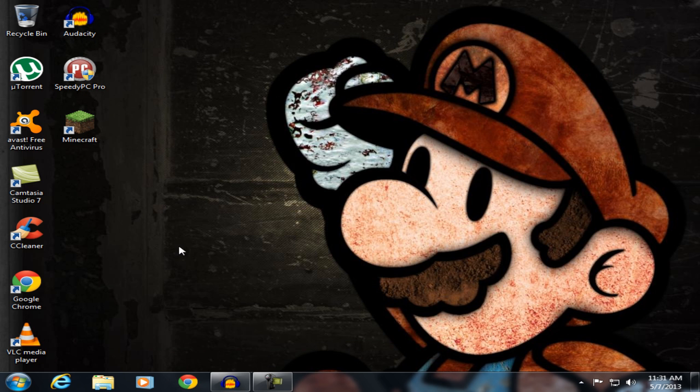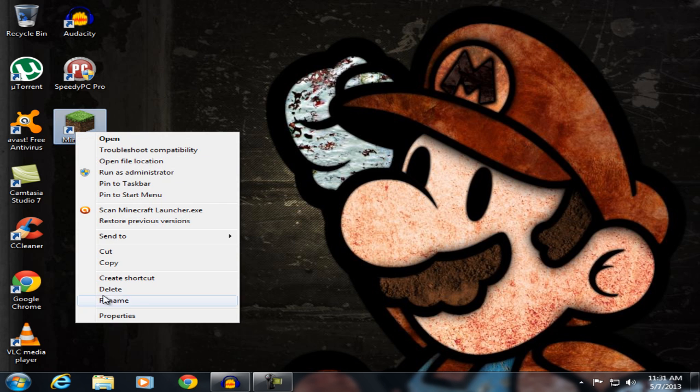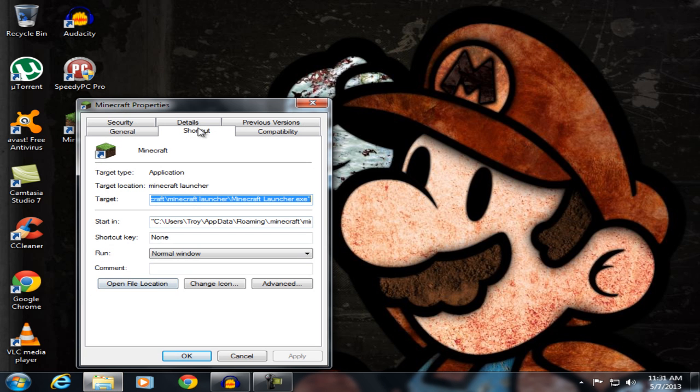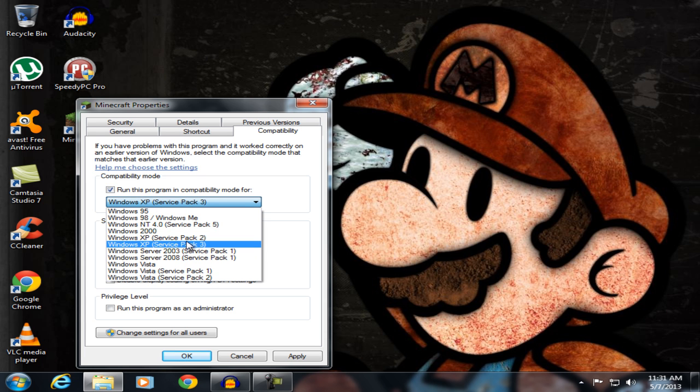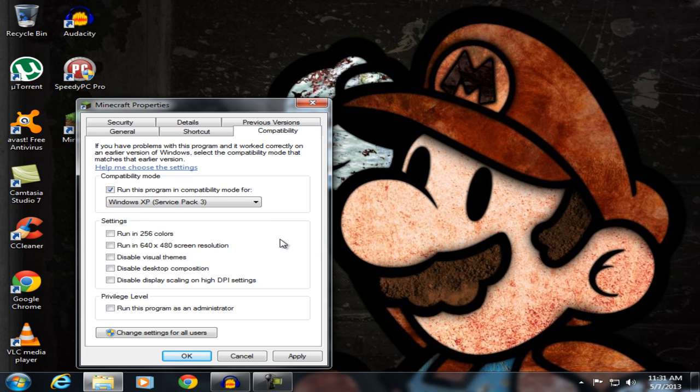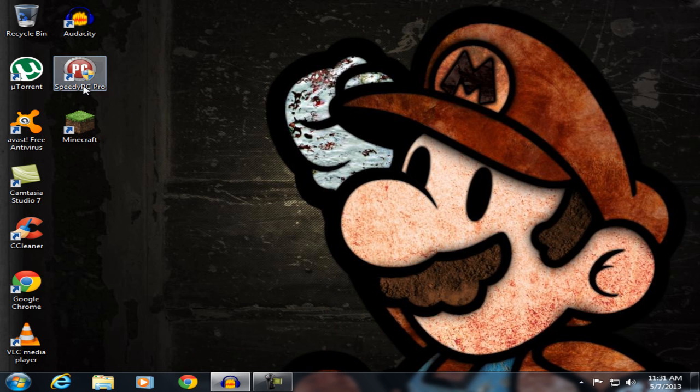If not, you do that, and you also do this. You go to properties of Minecraft, and then you go to compatibility. Then you click run this program in compatibility mode for Windows XP Service Pack 3. Yeah, and then it'll work. That's how I did it, and I believe that's how everyone does it.